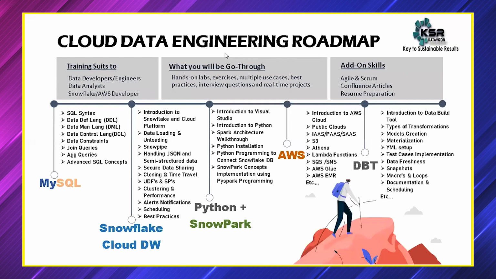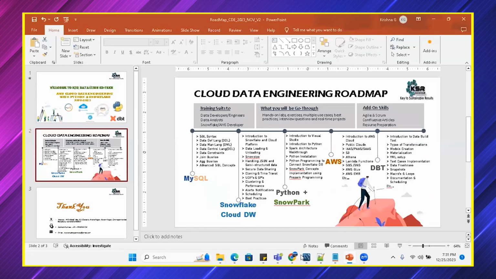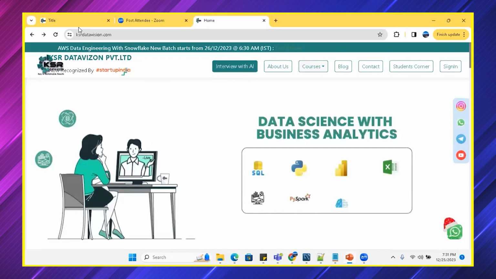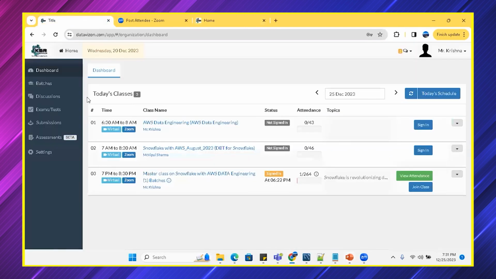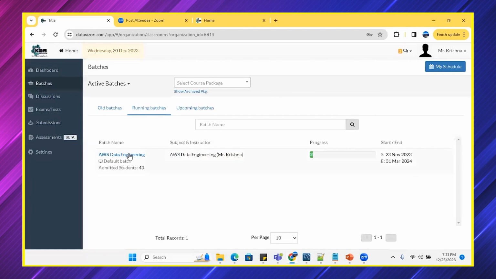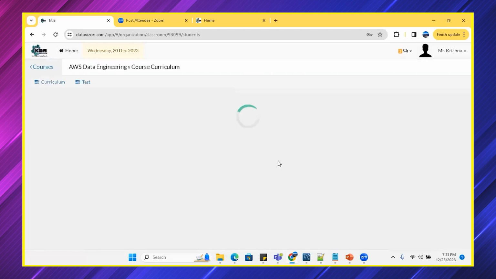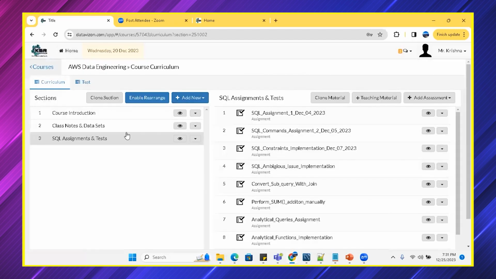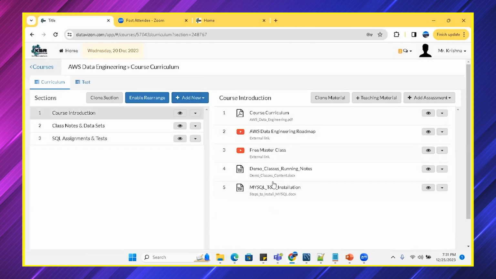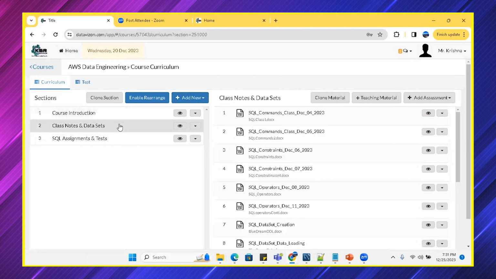Do we get recorded sessions in case we miss the class? Yes, every session will be recorded, and let me quickly show that. Once you get into our projects, you as a student will see a different UI. You will be seeing these batches. This is the batch which is running for us, and you will see the folks who have joined. These are three combos. For every session, course introduction, all the information will be available here, and everyday class notes.